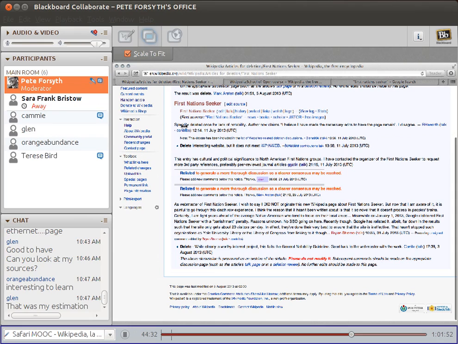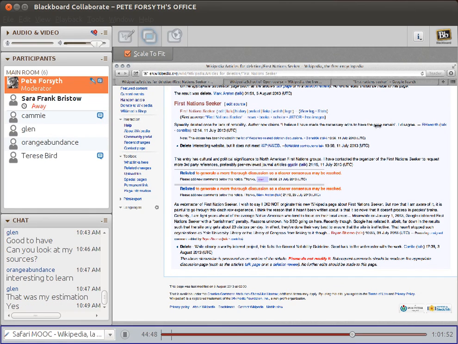Okay, so it was deleted once. It was speedily deleted once, which basically is a process that doesn't have a whole lot of consideration. And my guess would have been that was before you even put those sources in. And now you say, I believe I've made the necessary edits to have the page remain.